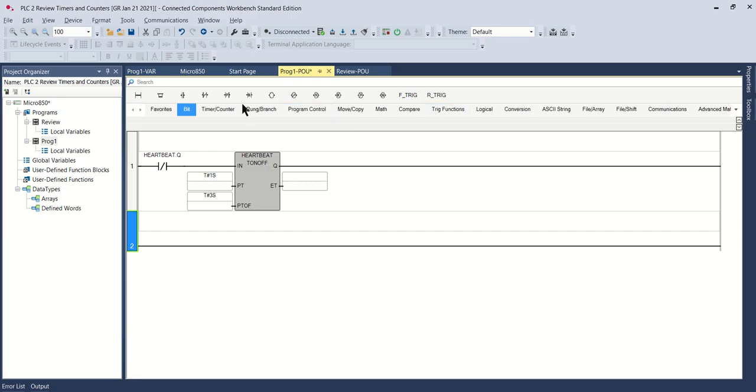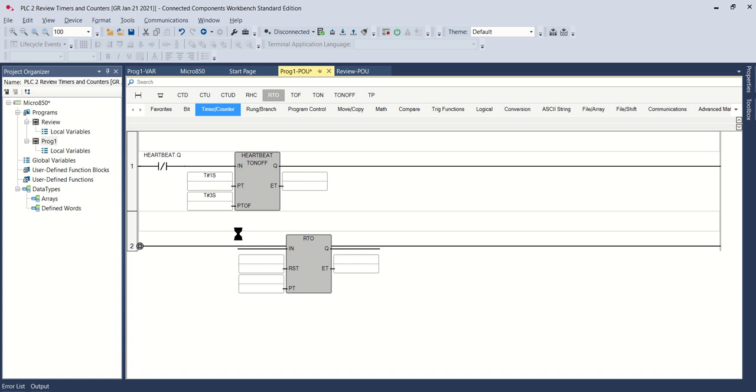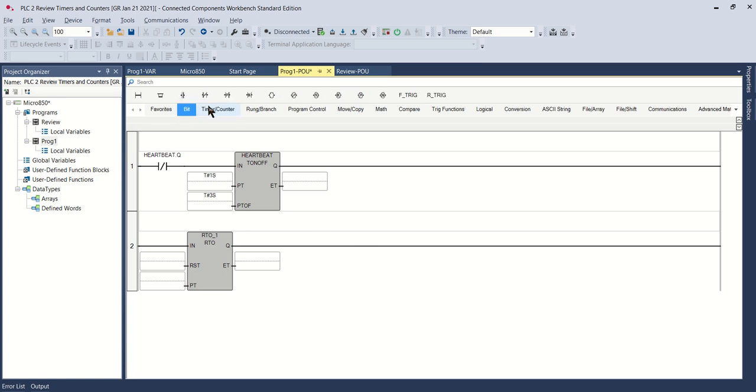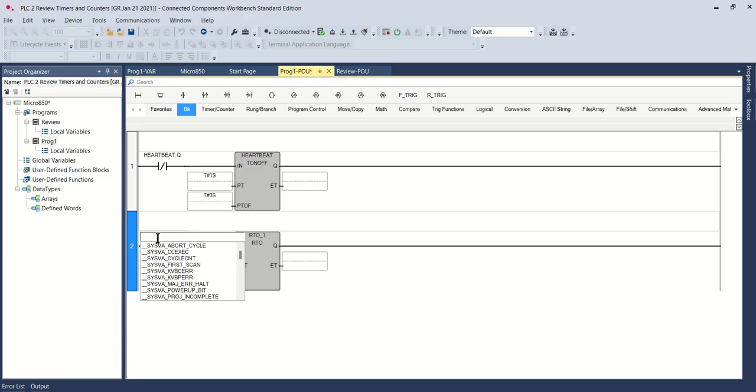Go to my timers and counters, take my RTO, and put a contact ahead of it. Now when you're typing in a known variable, the problem is always getting that last little bit at the end. When it's lit up like that, that's the one you want. If you press your right arrow, it'll jump right to the end, and then you can simply type your .q.